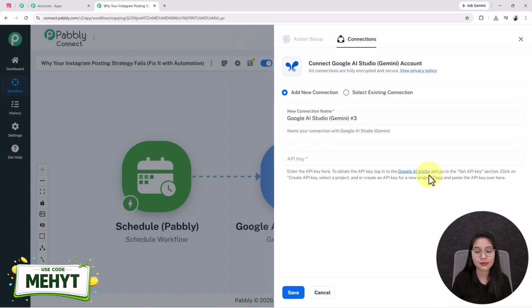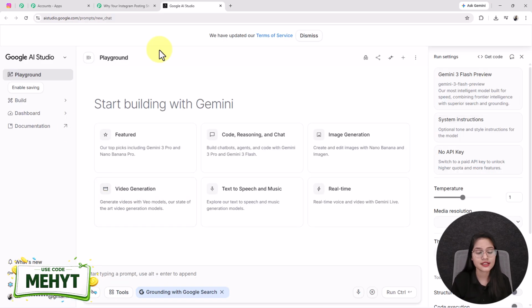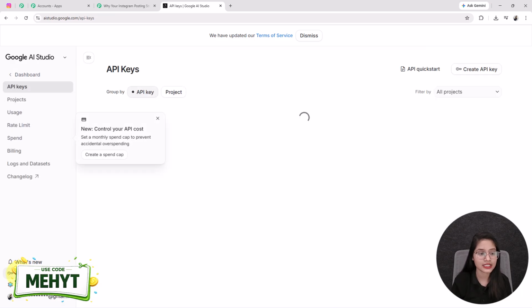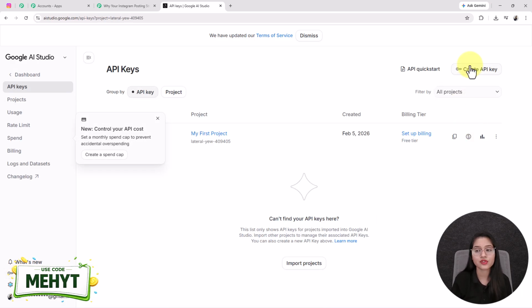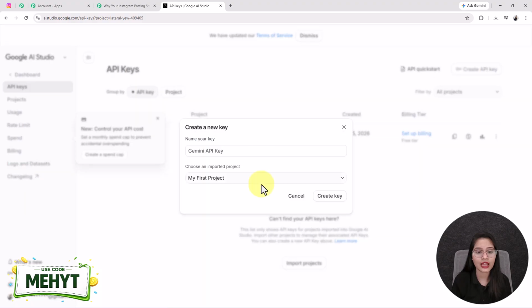So for getting this API key, I am going to take you to my Google AI Studio. See, this is the Google AI Studio page. Here you have to click on this get API keys button. After that, you have to click on this create API key and next you have to give a name to your API key.